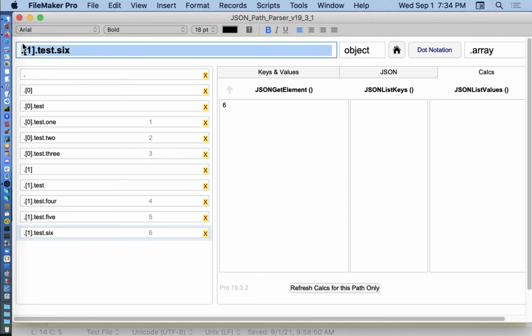I had to start out with a dot. And I didn't really test, but I think you can always use a dot at the beginning. When you read the documentation, it says optional, but it doesn't hurt to do that.